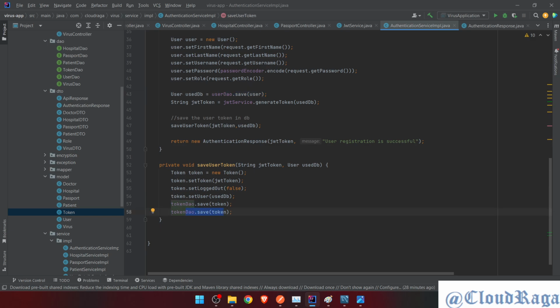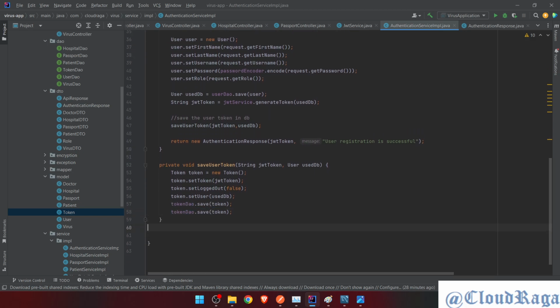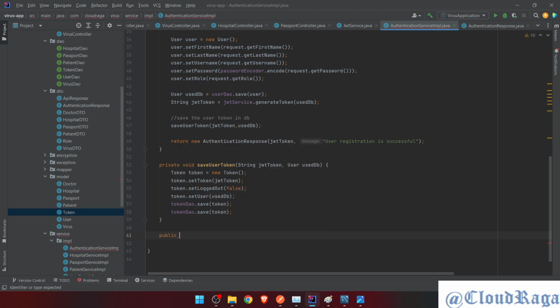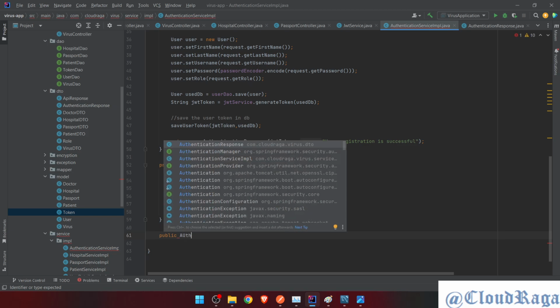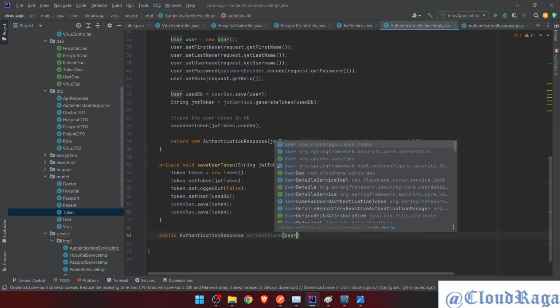That's already right. Okay, and one more method we need to create for authenticating whether that request is still there or not. So let's create one method that is going to be public. So public, again, token authentication response. We'll say authenticate user request.